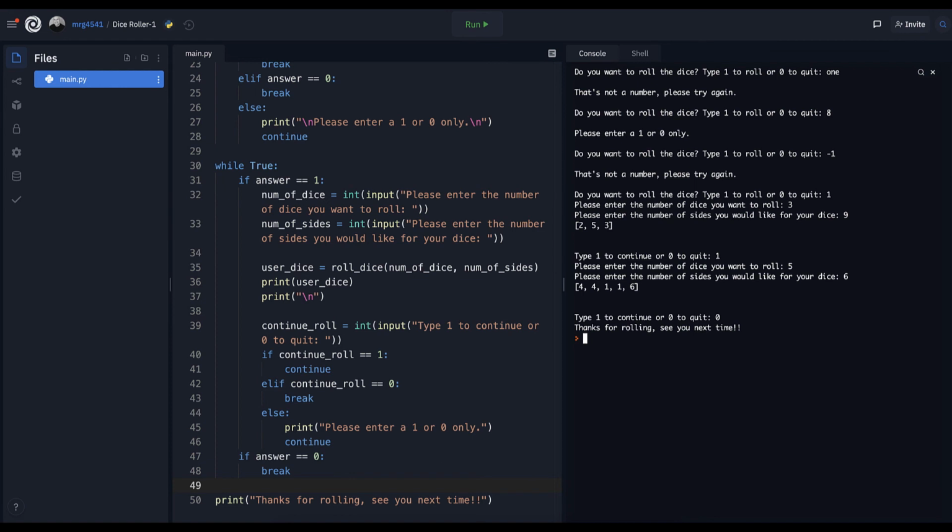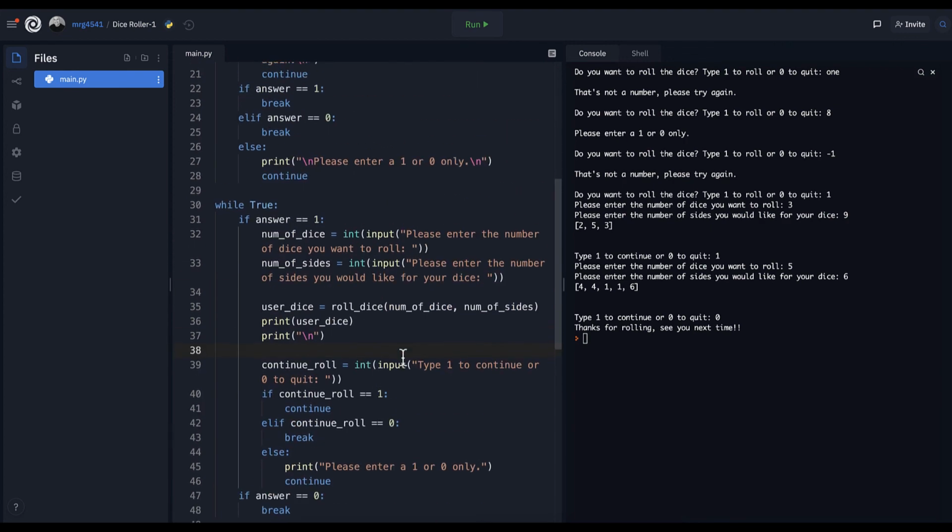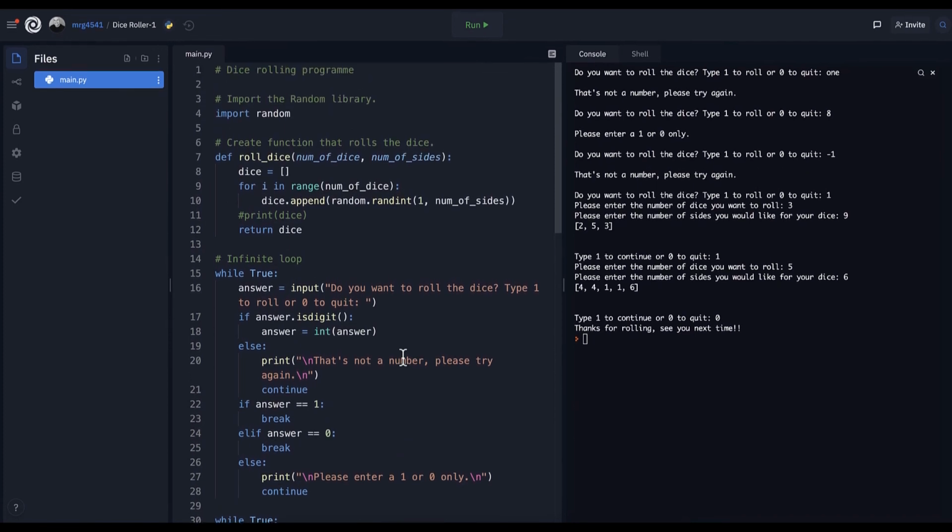That is looking pretty good. I kind of like the way it's lined up, but if you wanted to go in and just change up your break statements, maybe make it look better for you, you can definitely do that. But otherwise, this is working pretty well.